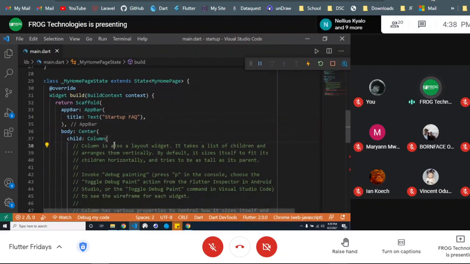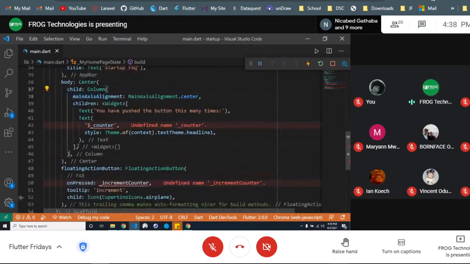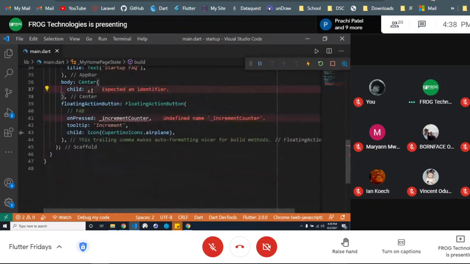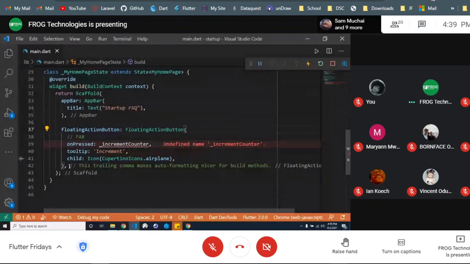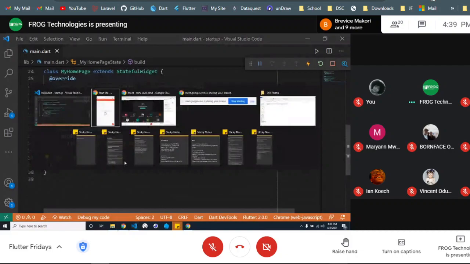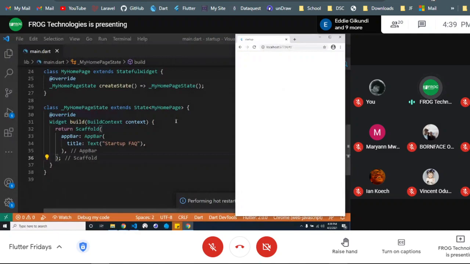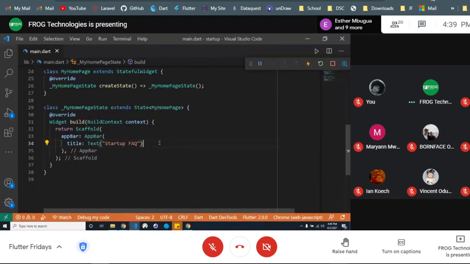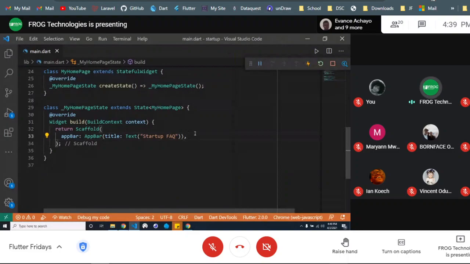I'll do this. I'll remove this here. I just remove the body, and then also I'll remove the floating action button. Awesome. So at the moment, we should be having a blank screen that just says startup FAQ. Beautiful. So now I'd like to move on to the next bit of things.